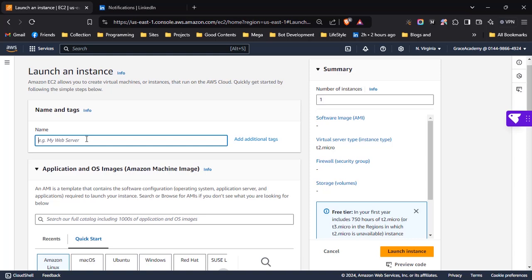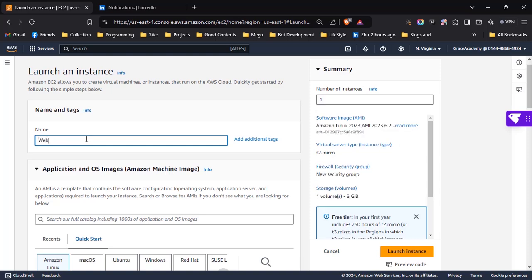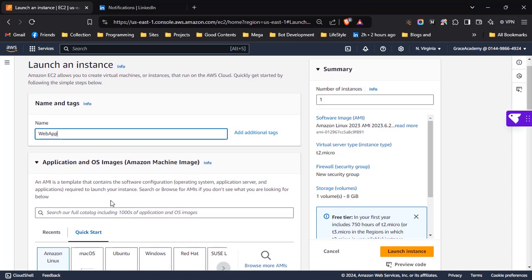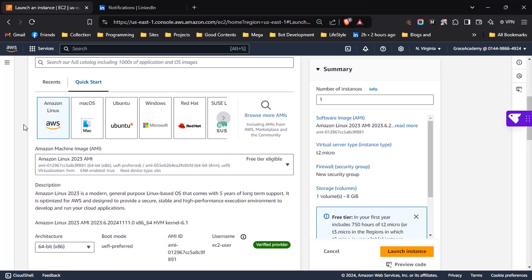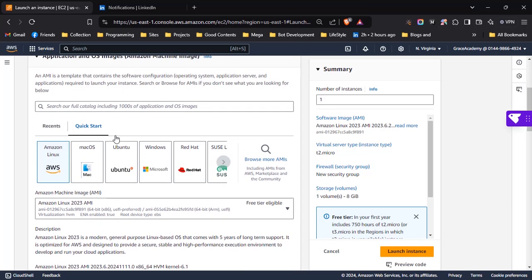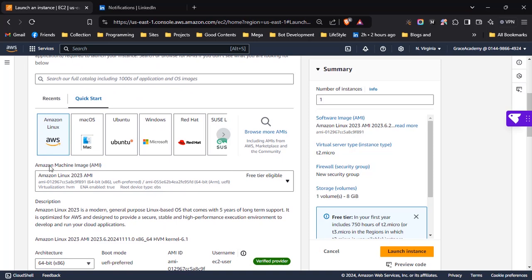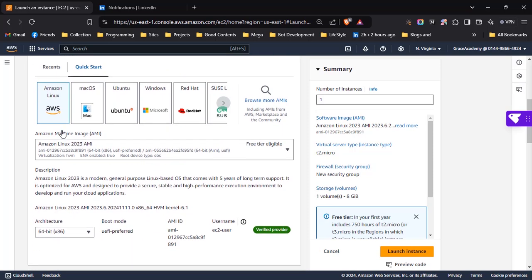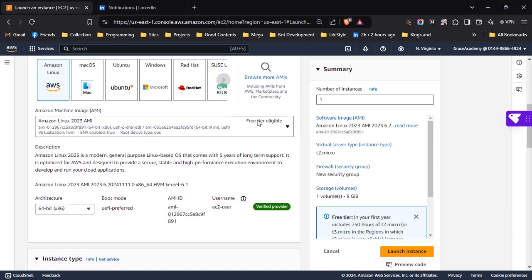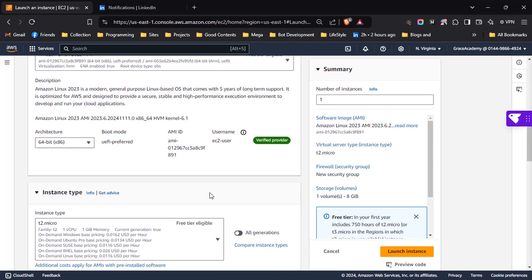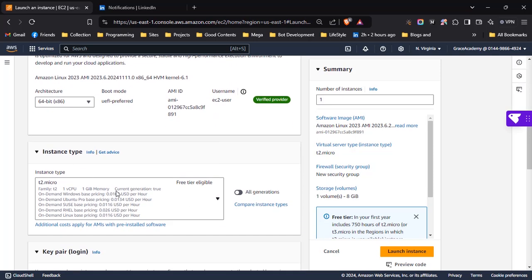Let's give it a name, for example, web application. Then we will choose the operating system. Basically there is Amazon Linux, there is Mac OS, there is Ubuntu. We will use the Amazon Linux one, so it's free tier eligible. Then we will choose the instance type.